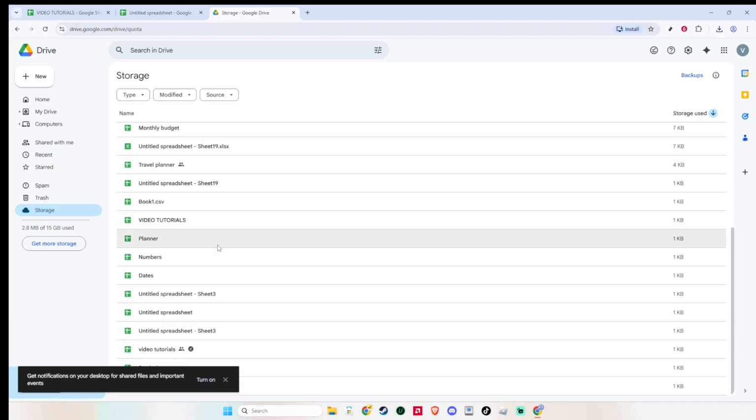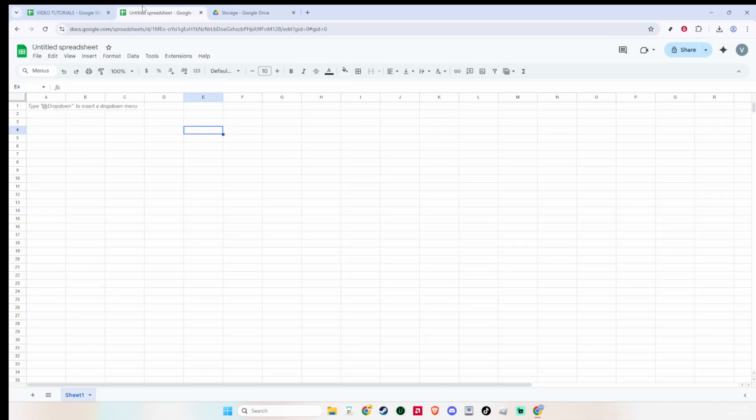And that's it. Open Chrome, go to sheets.google.com, sign in if needed, and either open an existing spreadsheet or start a new one with Blank. Or head to drive.google.com and launch your Sheets from there. You're all set to get working.